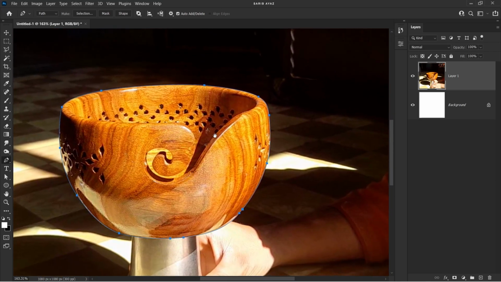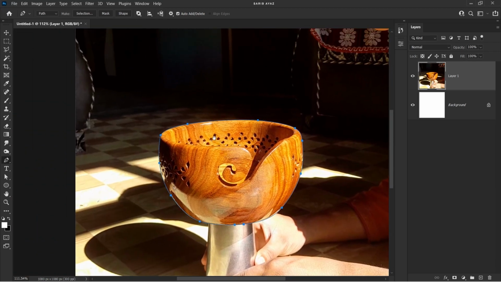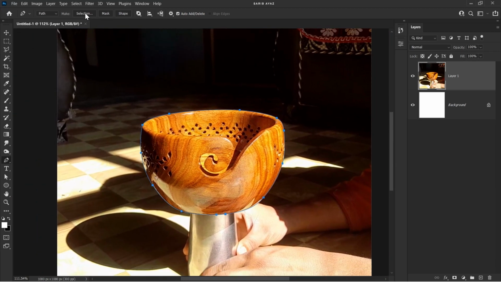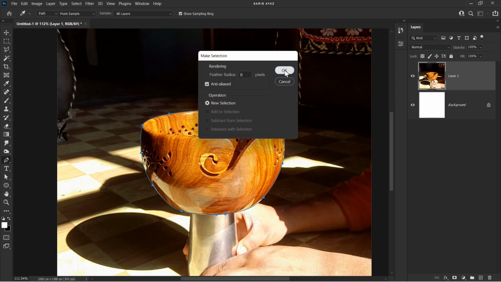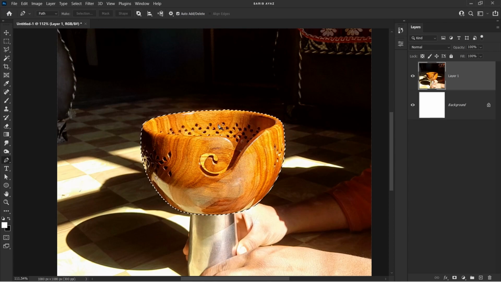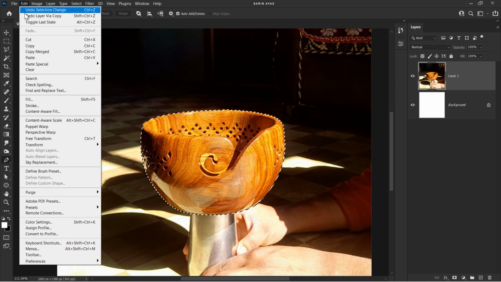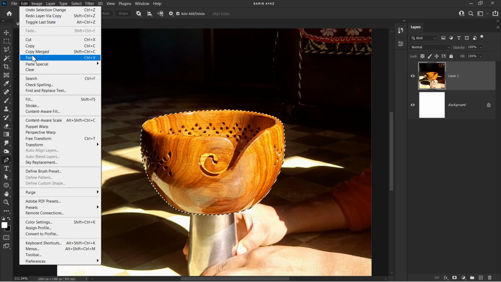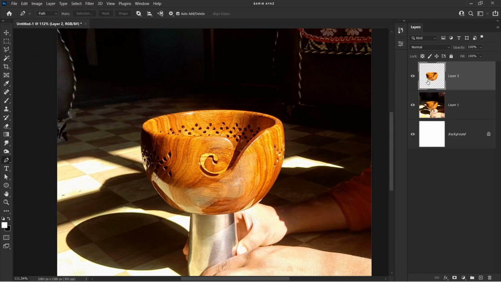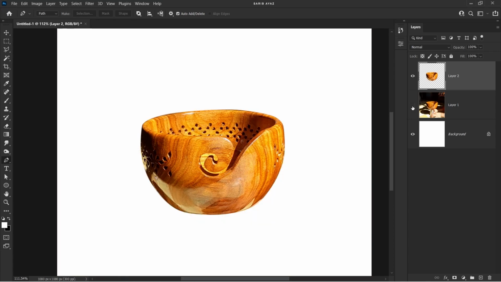My selection is done. Then just click on this selection and hit OK. Then you will get this moving selection. Make sure you have selected your layer here. Go to Edit and Copy, then go to Edit and Paste. Here you see it, and just hide this layer. We don't need this as of now.